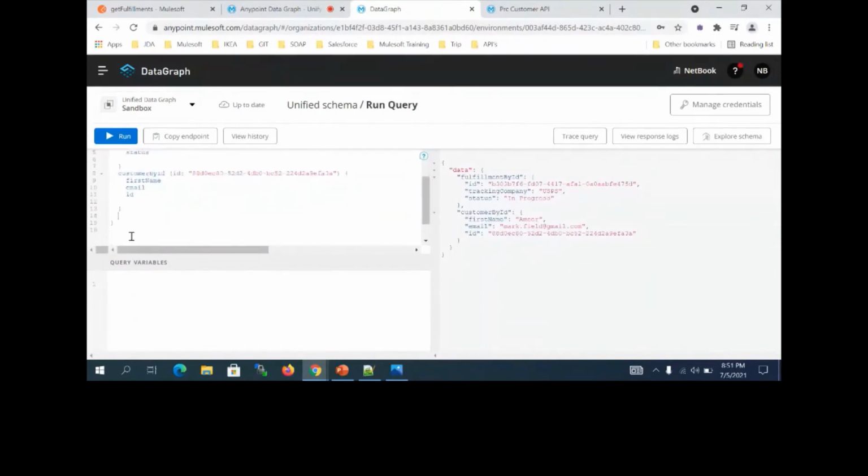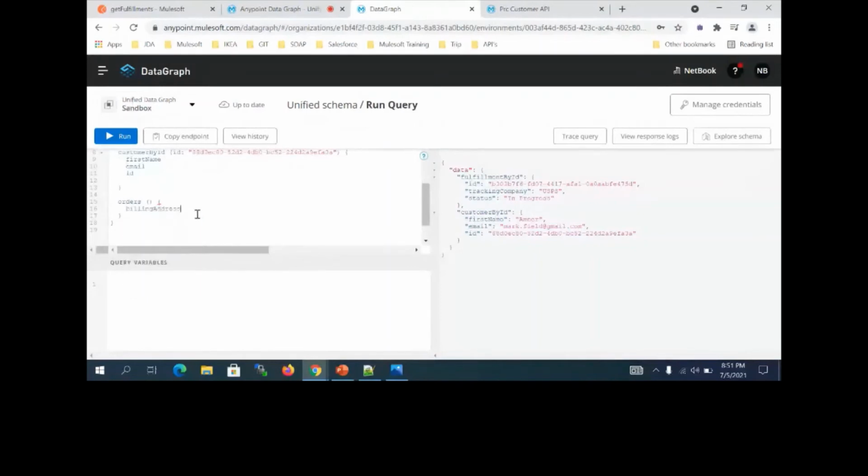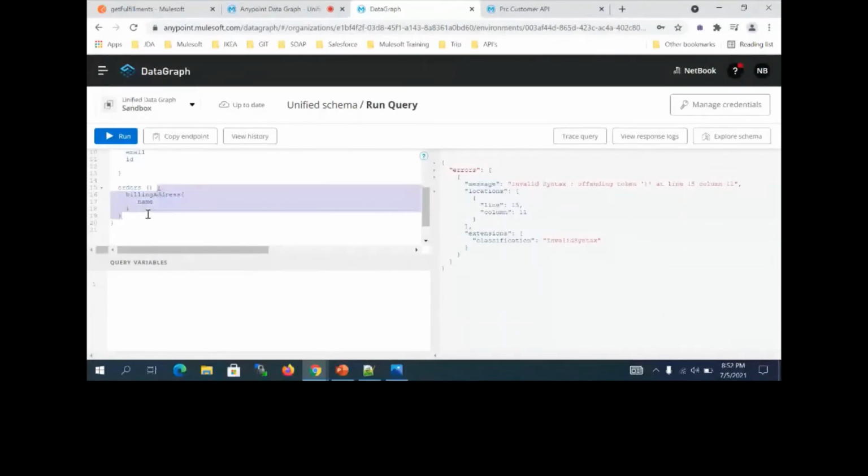Now similarly, whatever methods are exposed, when you press Control Space, they are going to come up over here. Orders, when I select it, I can access the list of orders, whatever details I have. Billing address has some details, and I want to access the name from this. Is it a query issue? I don't think so, but let me try. Invalid syntax still. So this query is right.